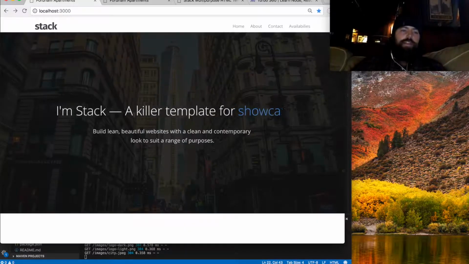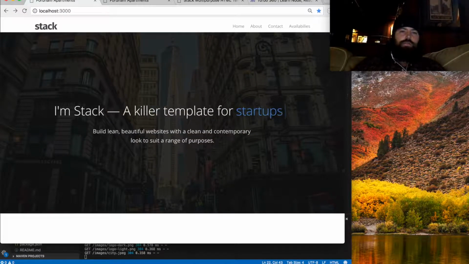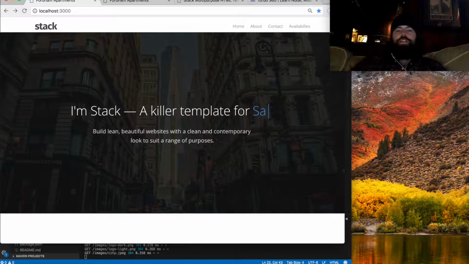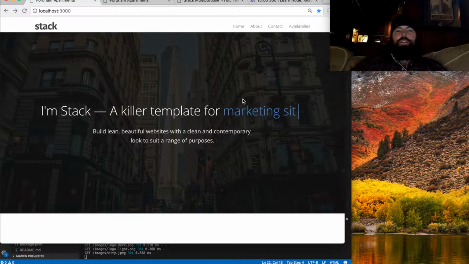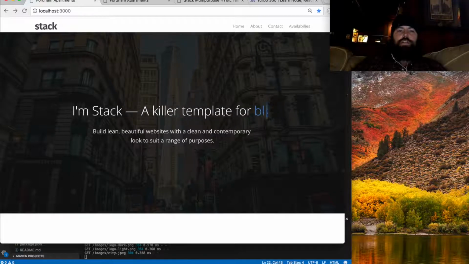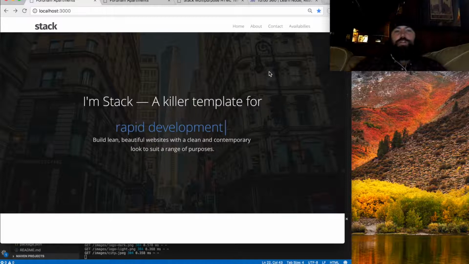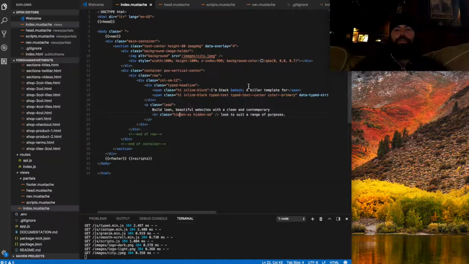So the way this works is some kind of JavaScript that's written to basically enable this typing action. If you look here, they have stack a killer template 4. That's not changing, and you have these other words coming through. So without even having to go into the JavaScript, we can probably figure out by the data tags what's going on.